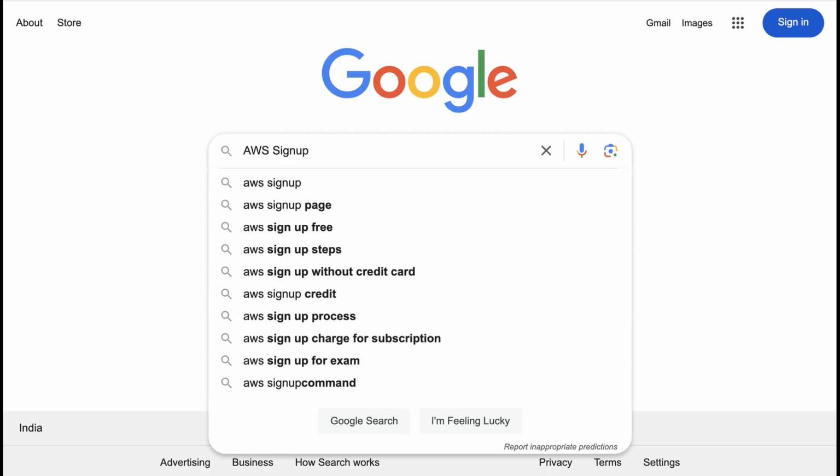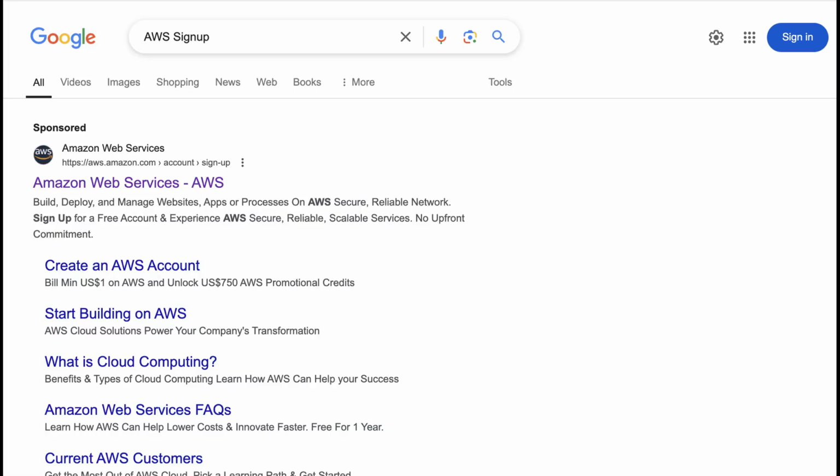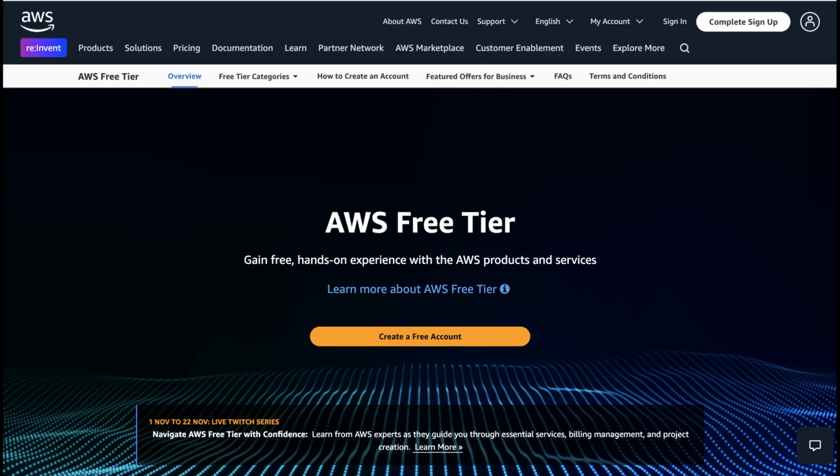If you navigate to Google and search for AWS signup, you will find the AWS free tier page. Click on the AWS signup link from the search results. A direct link to this page is also given in the description of this video. Click on the Create a Free Account button. A direct link to this page is also given in the description of this video.